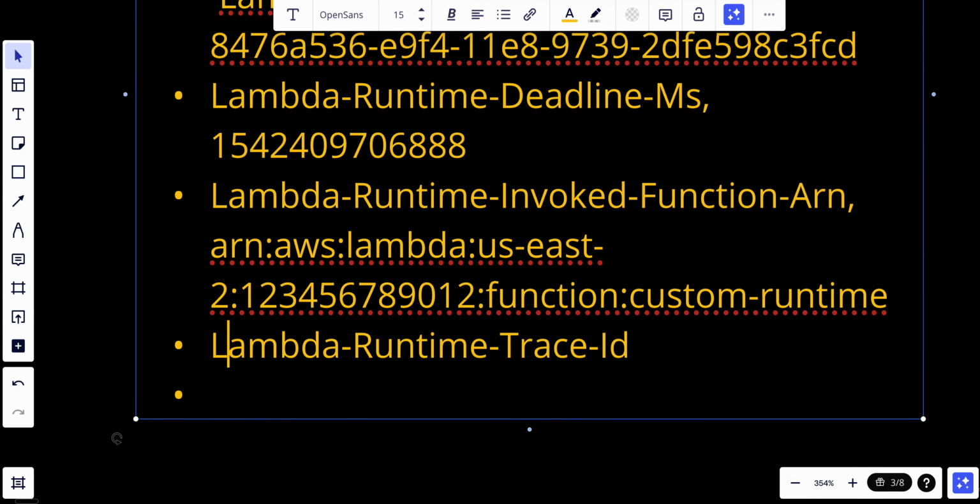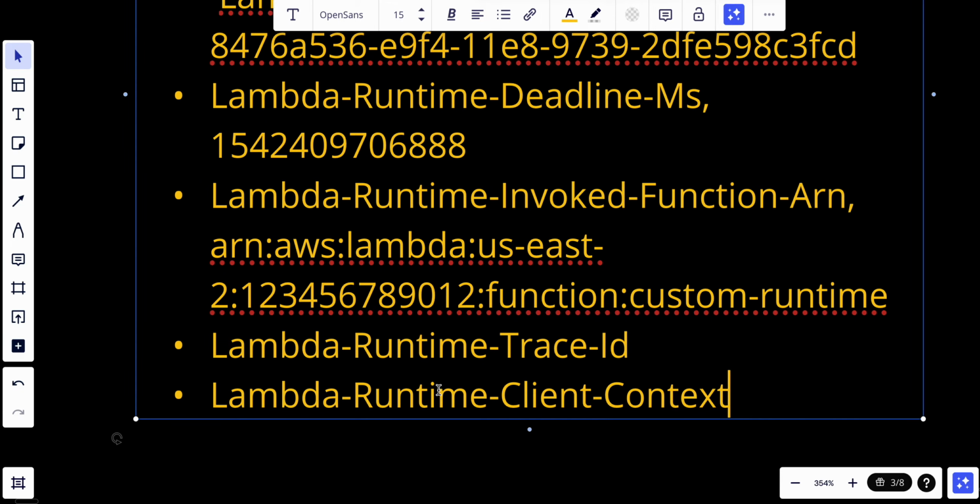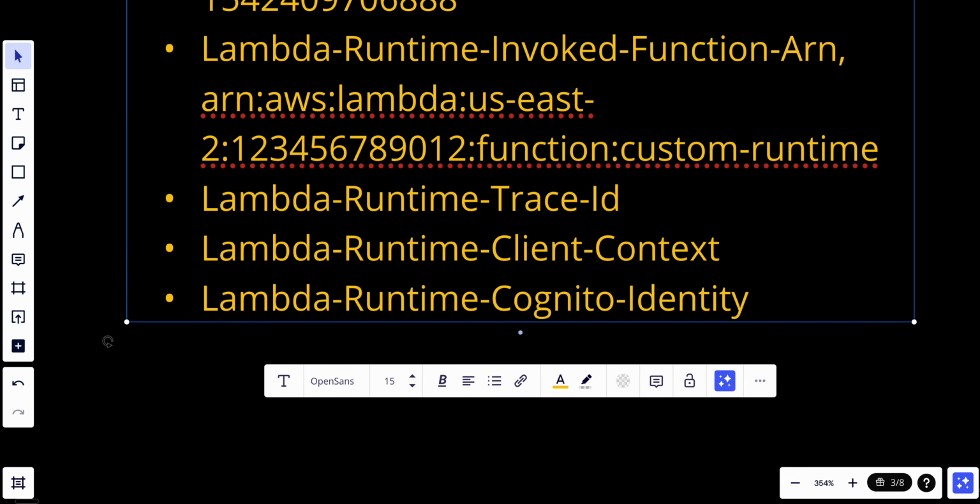We have the Lambda-Runtime-Client-Context, which is for invocations from the AWS Mobile SDK, with data about the client application and device. We also have the Lambda-Runtime-Cognito-Identity, for invocations from the AWS Mobile SDK, with data about the Amazon Cognito identity provider.